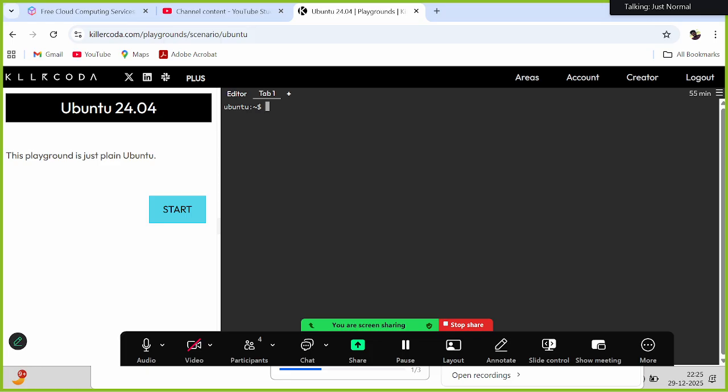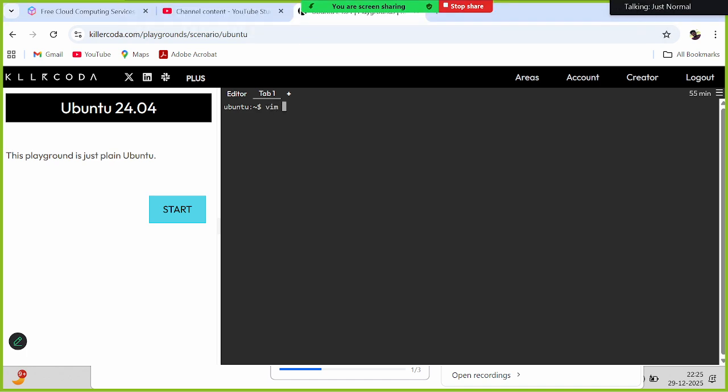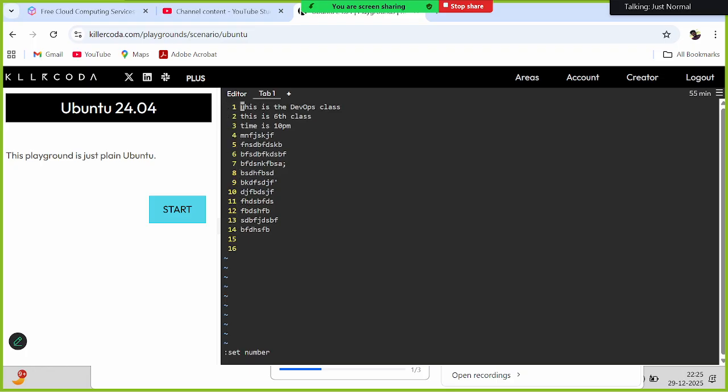Here clear or Control L to clear the screen. Now again open the file. How to check how many lines are there? 1 2 3 4 5 6. It will take time if it is 1000 lines or 100 lines. How to check the line numbers? Set number, shift colon, set number. See, it is going to show numbers 1 2 3 4 5 6 7 8 9 10 like this.